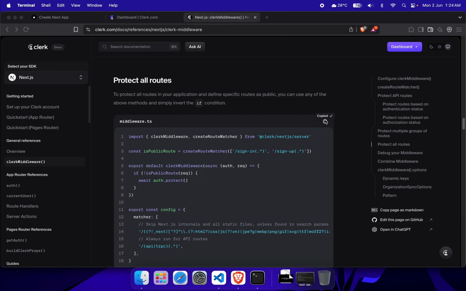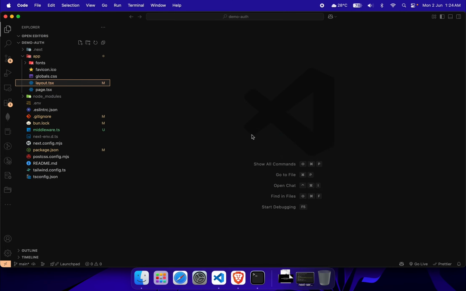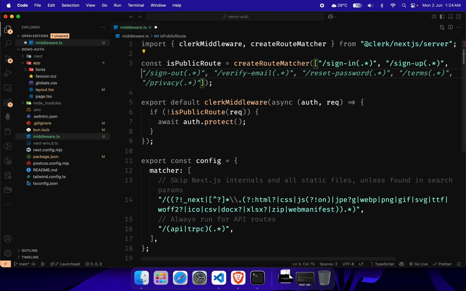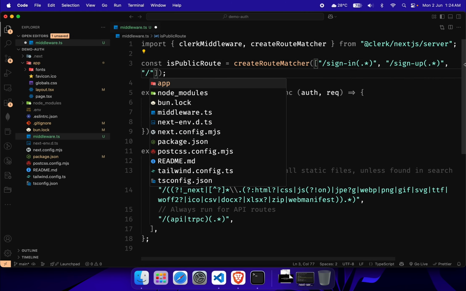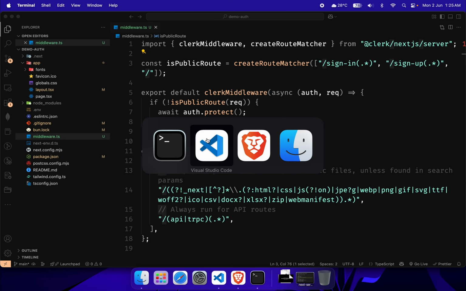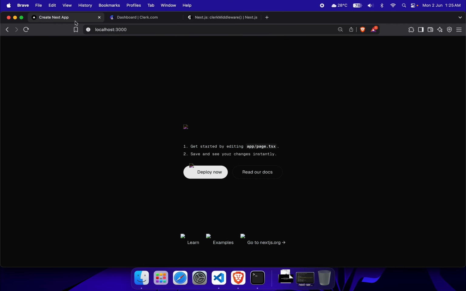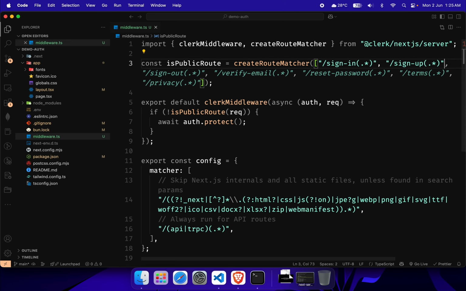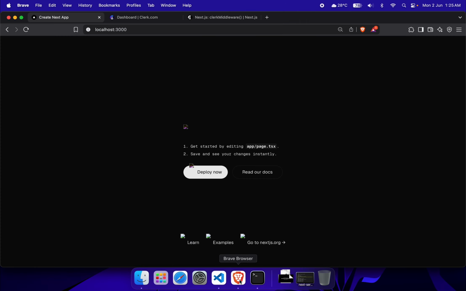So copy this, or if you don't want, you can go with the default one, but I prefer using this one because it allows your application to be protected and only the sign in and the sign up routes will be active. So if you want to add another route such as the root directory, you can add it over here. So this is what now that the root path of your application is also exposed to the public. So this one also, if I refresh, it's fine, it's there. But if I remove this one from here, you can see what happens.